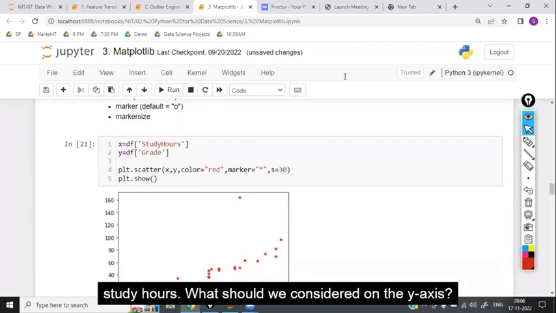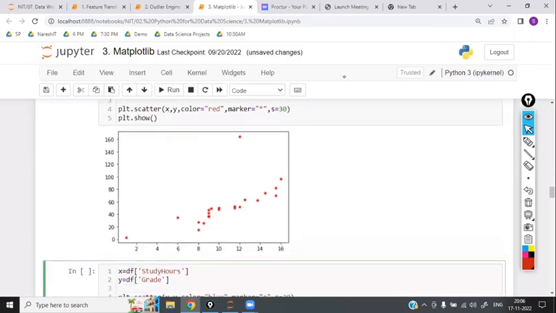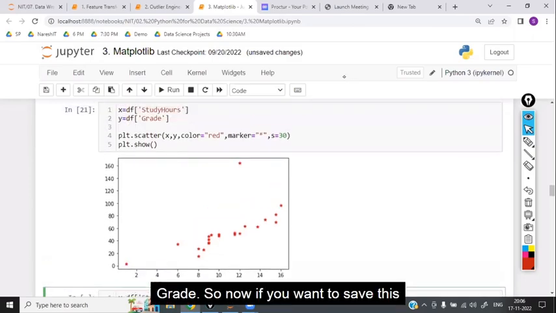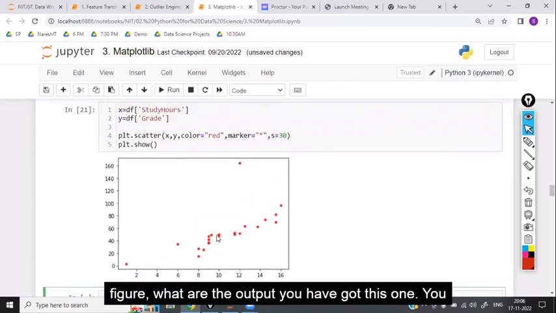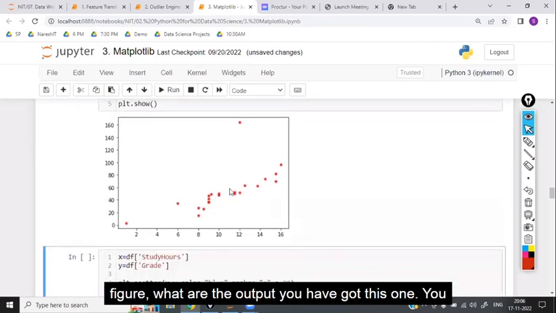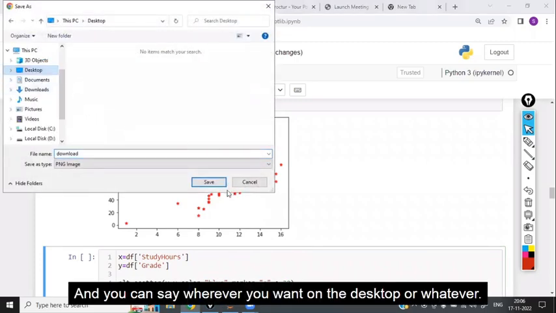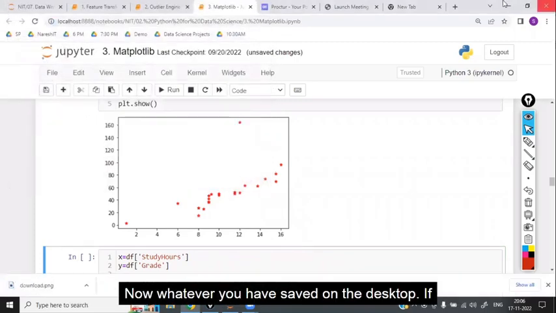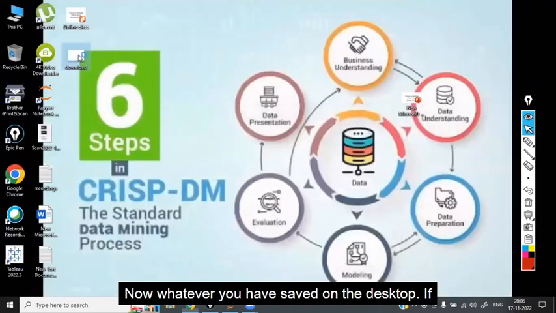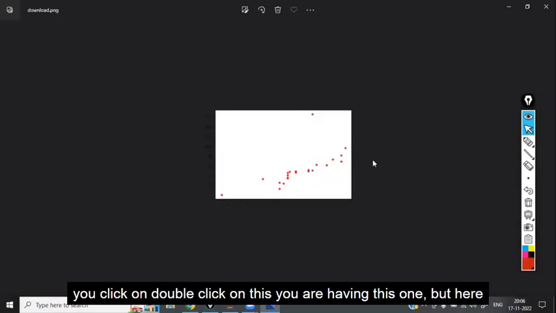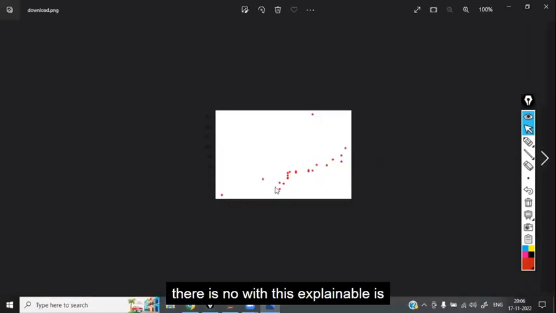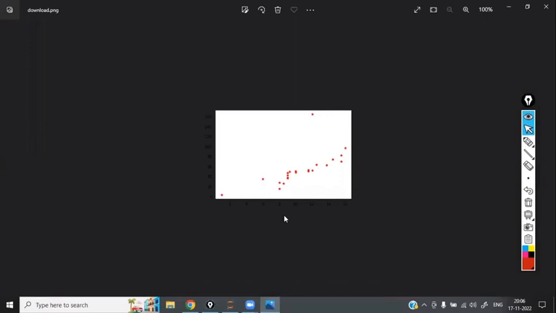Study hours. What should be considered on the y-axis? Grade. So now if you want to save this figure, the output you have got, click on save image as, and you can save it wherever you want, on the desktop or wherever. Now if you double click on what you have saved, you will see this one. But here the x label is not there, the y label is not there.